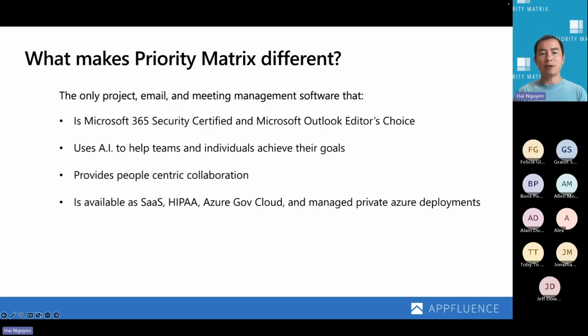And finally, Protomatrix is available as a SaaS solution, which is what I'll be showing today, as well as a HIPAA compliant option for healthcare and life sciences, as well as an Azure government cloud for state and local governments, as well as managed private Azure deployments for enterprise customers. If any of those interest you, please feel free to ping us, support at Affluence, or my email, hi@Affluence.